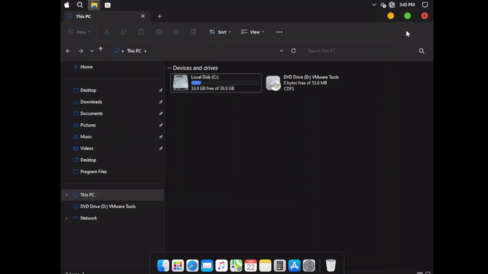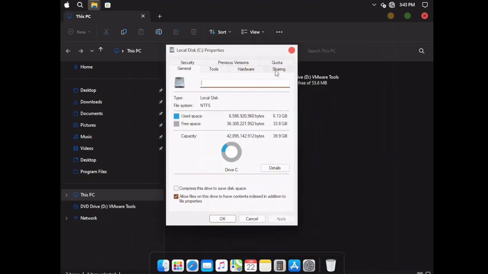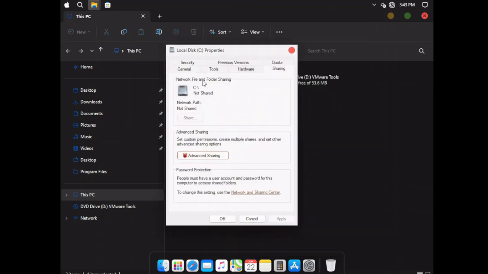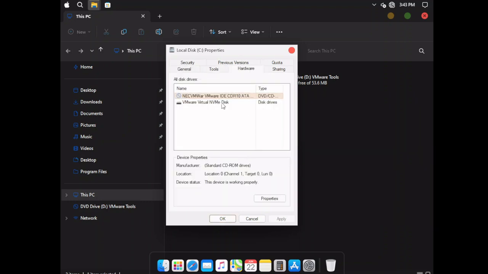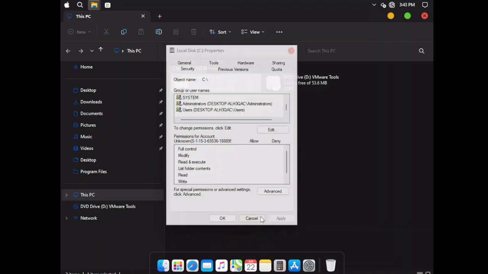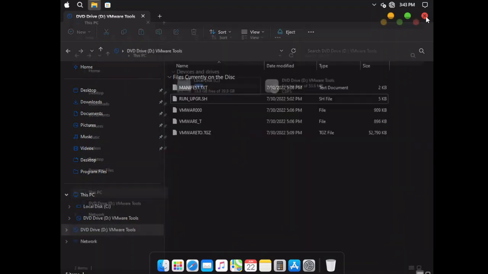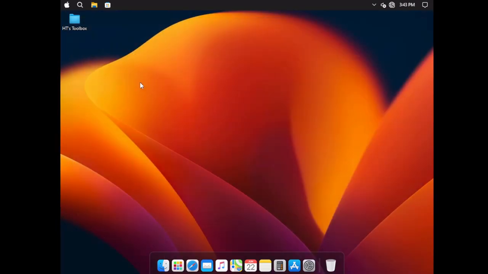So let's take a look at what else we got going on here. Let's see what this thing actually has going on. Do we have any sharing turned on? No. Well, that looks good and out of the box. So far we've looked at control panel. There's not too much in there.